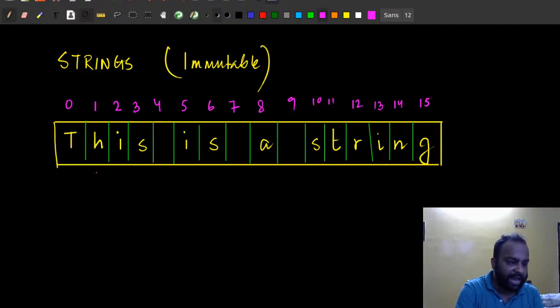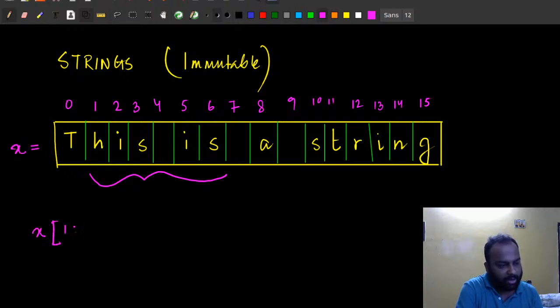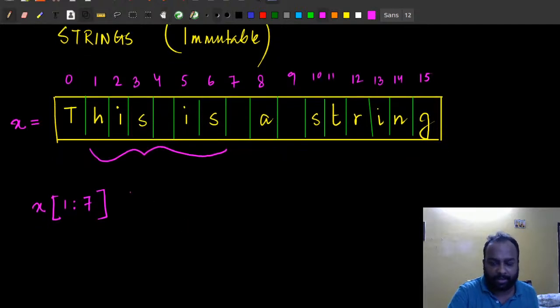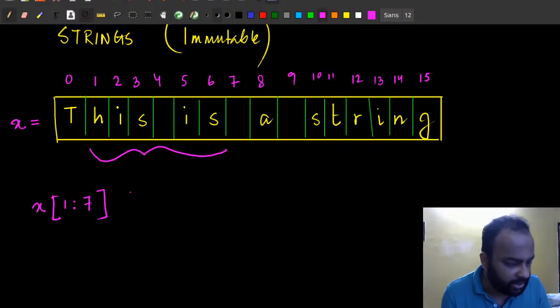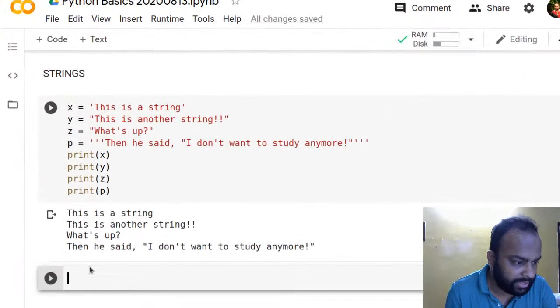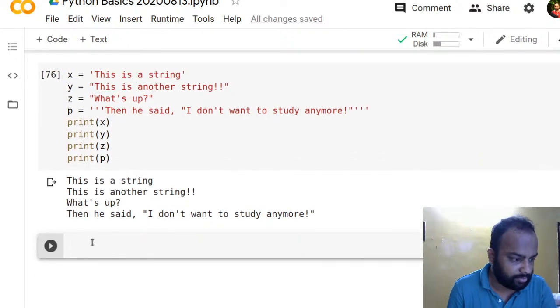So if I want to extract this substring out of this, then, so this was x, right? This was x. Then I would simply say x[1:7]. 1 colon 7 would extract this part of the substring. So the same kind of indexing actually happens in strings as well, right? The same kind of indexing that you studied in lists, with a noticeable difference, we shall see.